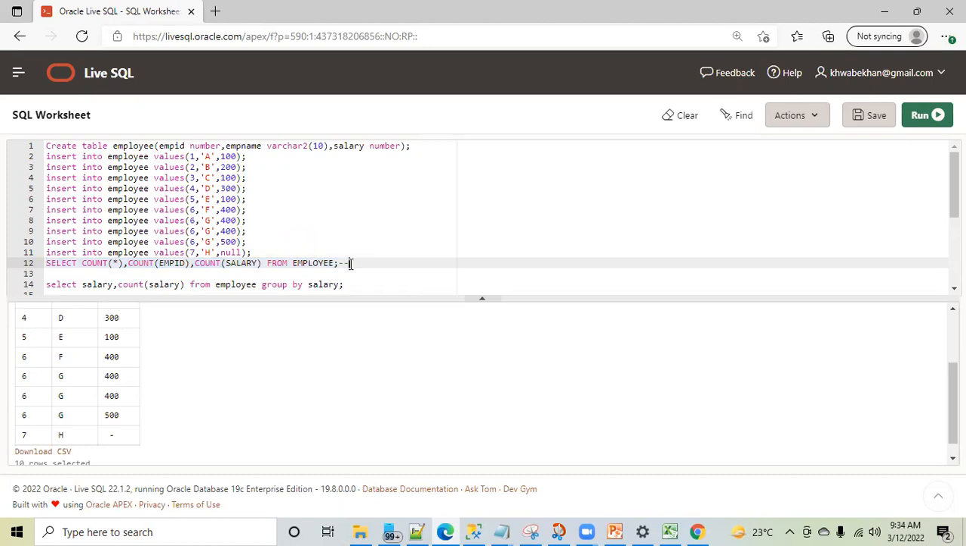In the employee table, how many records do you have? 1, 2, 3, 4, 5, sorry, it will be more: 7, 8, 9, 10. Total 10 records. Then the answer would be 10, 10, 9. Okay, let me run this. Let me execute this query.